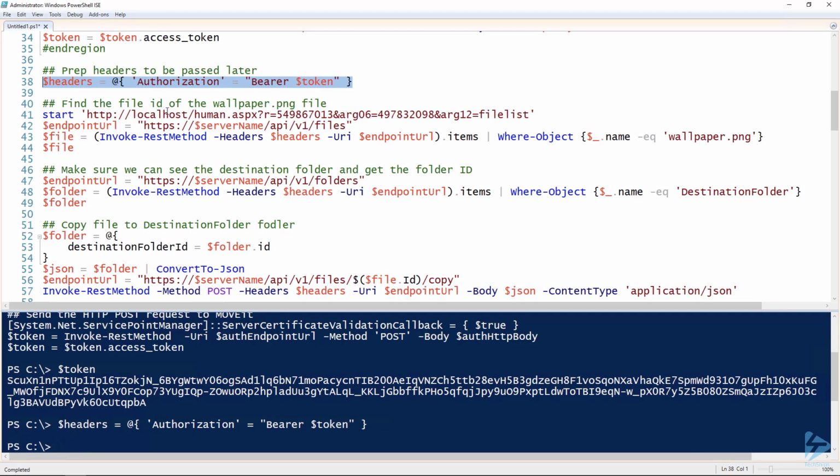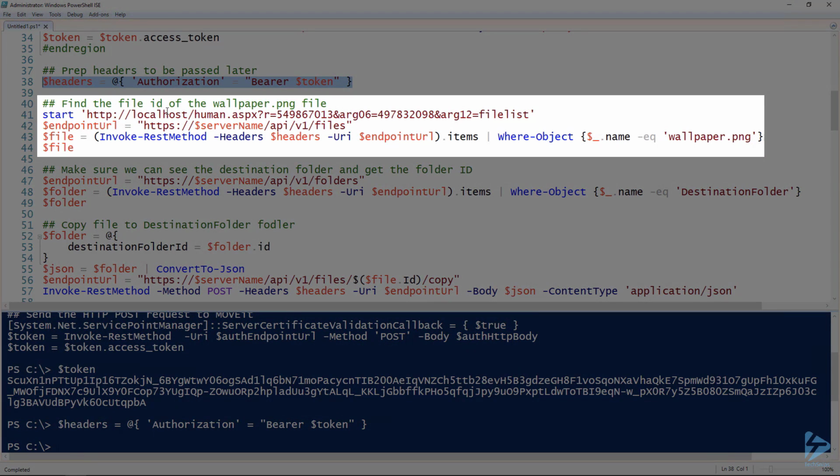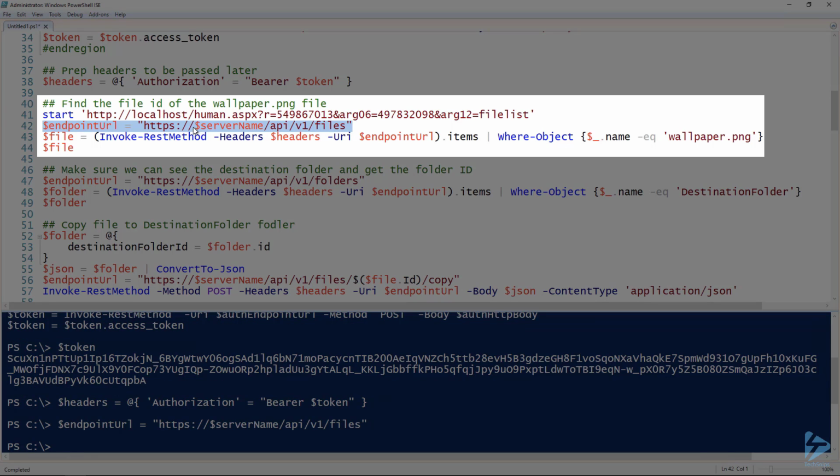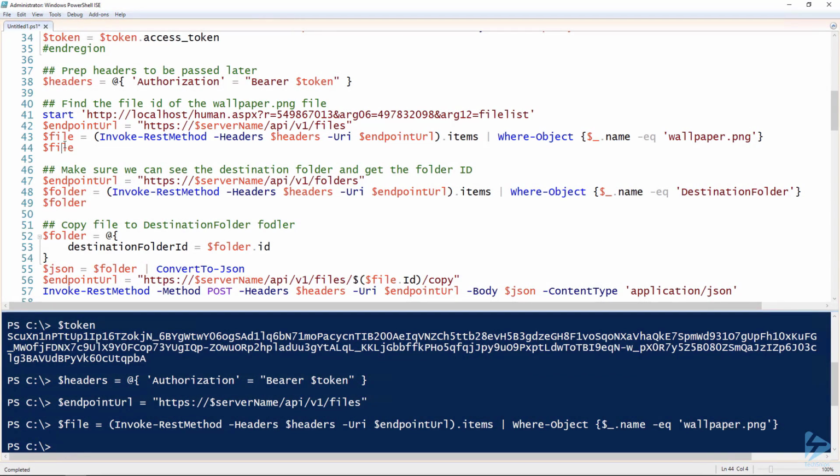Once we have the token and that's all done, we need to find a file ID. MOVEit Transfer depends on IDs quite a bit. So the first step is to find the file ID of that wallpaper.png file I showed you before. To do that, we need to query the files API, which we do by defining the endpoint URL. Notice that instead of token, it's files now. Then on line 43, that's where we can query that out and pull that individual file out.